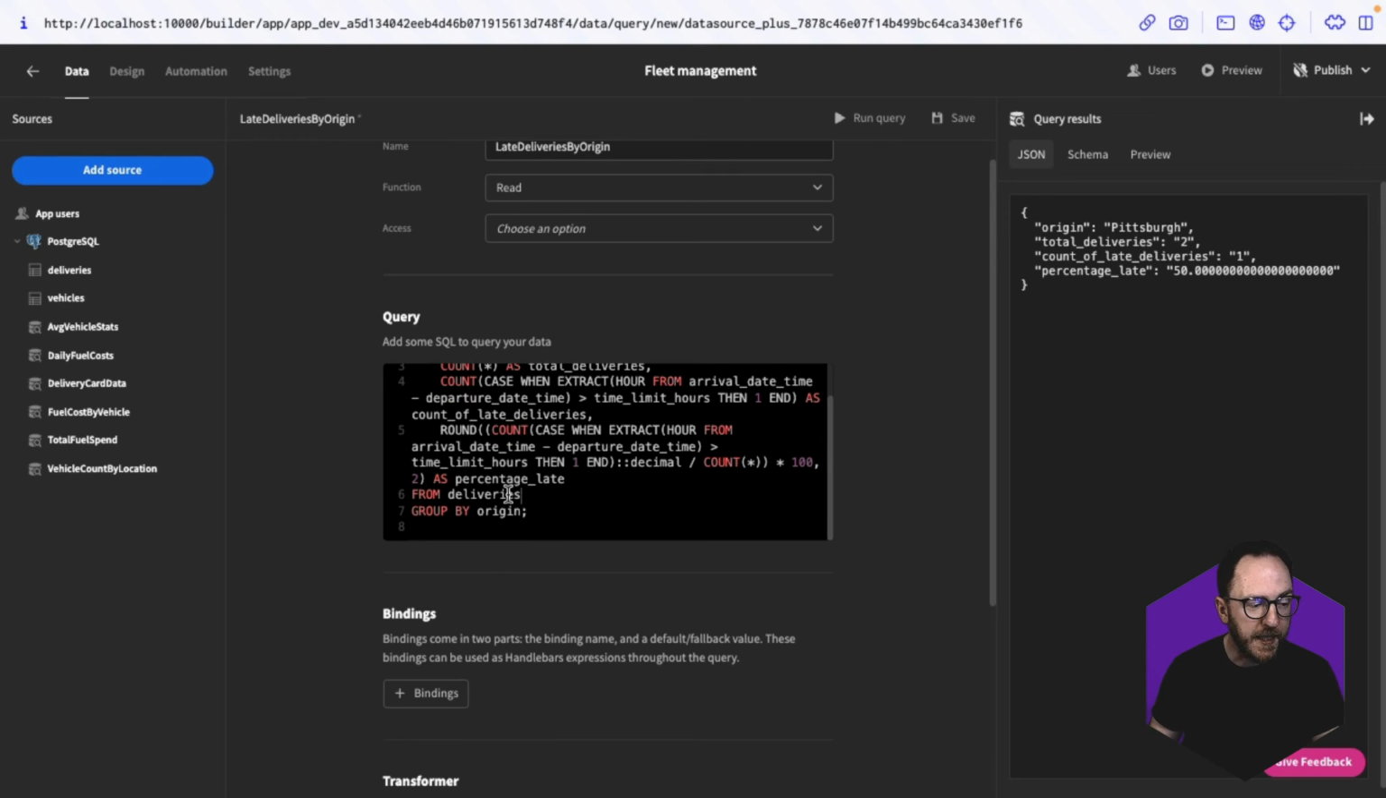We're getting all that data from the deliveries, and because we're using some aggregators, we want to group it. And for us, we want to group it by origin. So we're going to have one row for each of our regions or origins. So this is the first row, Pittsburgh, 2 deliveries, 1 was late, which accounts for 50% of our deliveries.